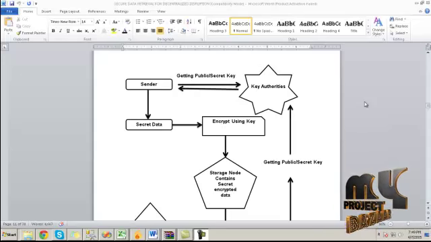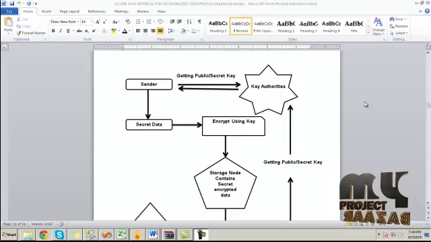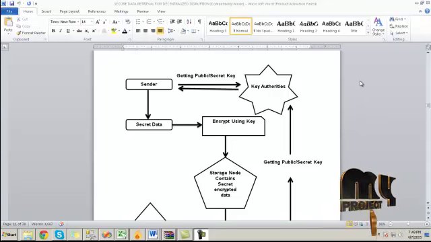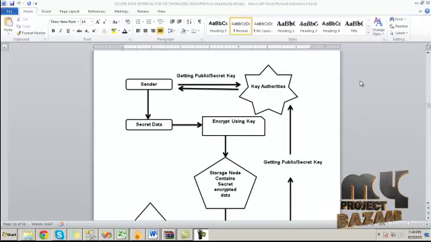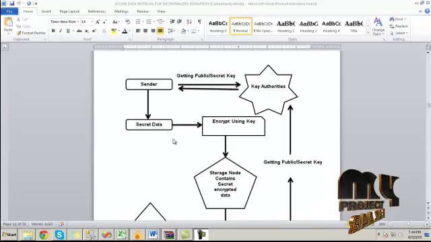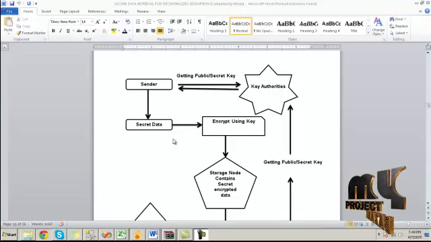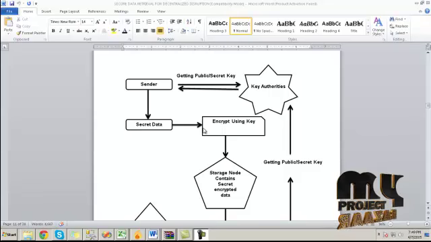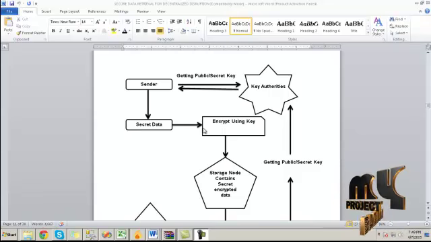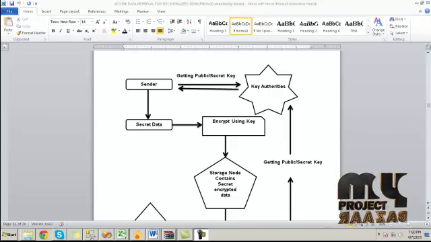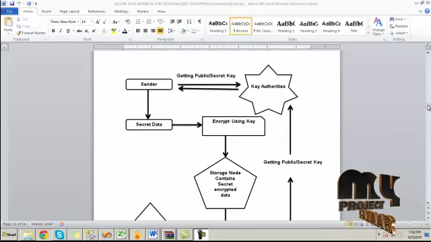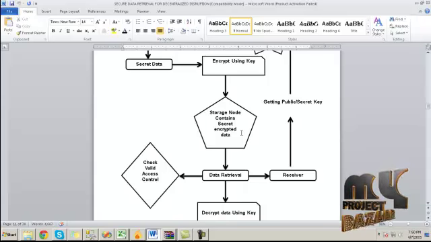This data flow diagram shows the overall process of this project. Initially, the sender node will get the secret key from the key authority and compute the secret data. Then it will be encrypted by using the key. For this, it will use the Blowfish algorithm. Then the encrypted secret data will be sent to the storage node, and the storage node will receive the encrypted data sent from the sender and store it in the database.